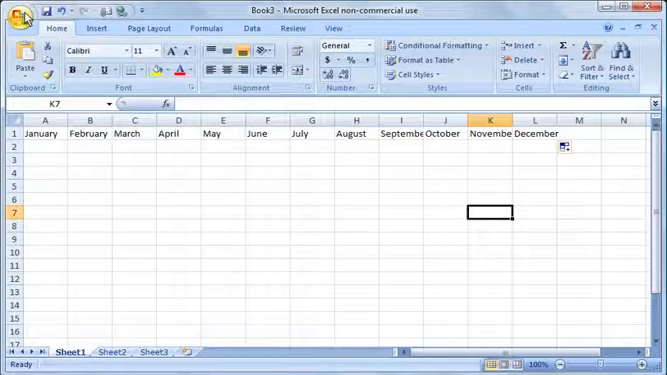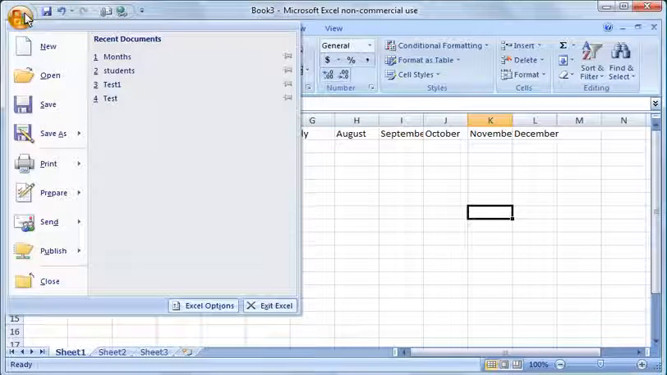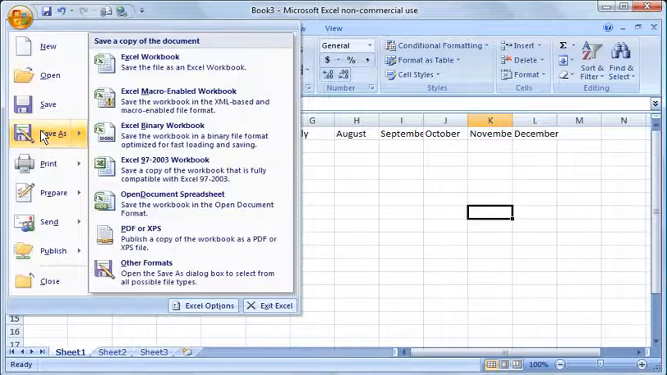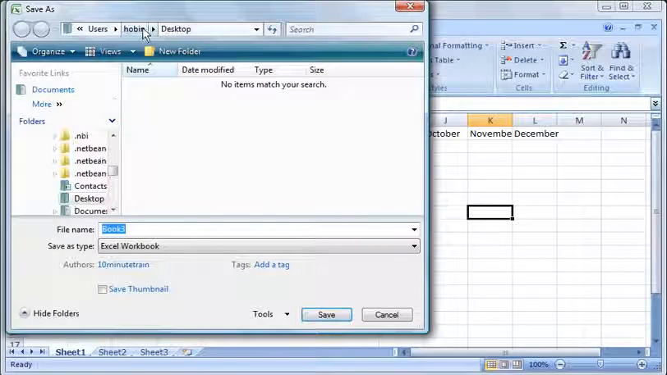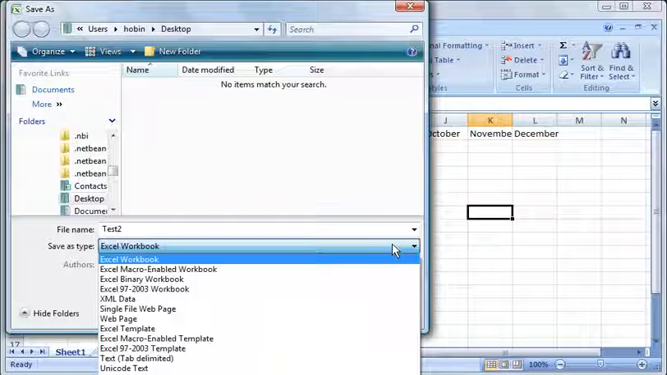So with that said, a couple quick things I want to show you here. When you're ready to save your file, you click the Microsoft Office button and you click Save As. When you go in there, you'll get your title here. We'll call this months. We'll call it test 2. Over here you have a file Save as type. The default is Excel workbook. That's going to be Excel 2007, and the extension on that file is going to be XLSX.